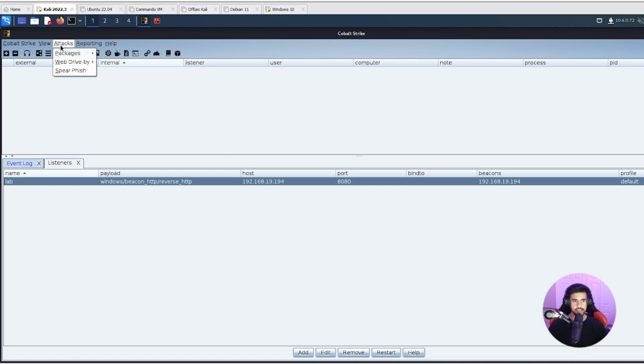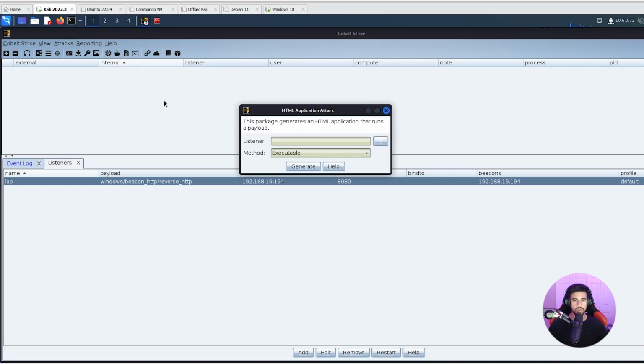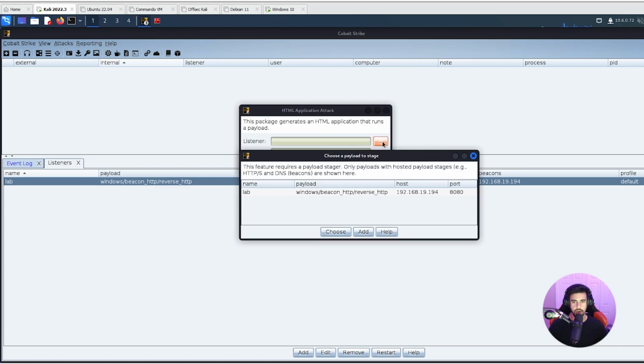So if we go to attacks and packages, and let me just start off by saying first, you want to make sure you have your listener going and that you have the appropriate IP and all of that. That's what I have configured down here in the listeners. But if I go to attacks and packages, I can choose HTML application. And what this is going to do is generate an HTA file, a malicious HTA file to connect to my Cobalt Strike team server and spawn a beacon. So I'll choose that.